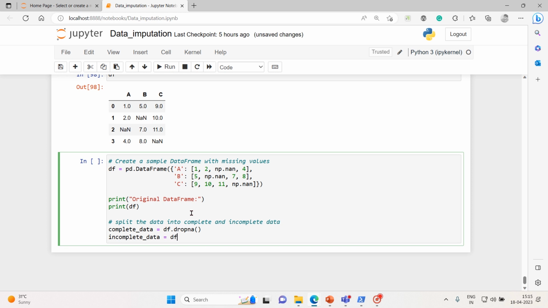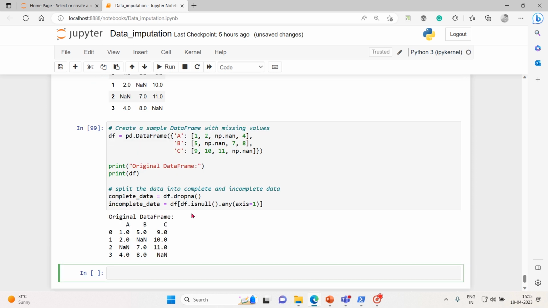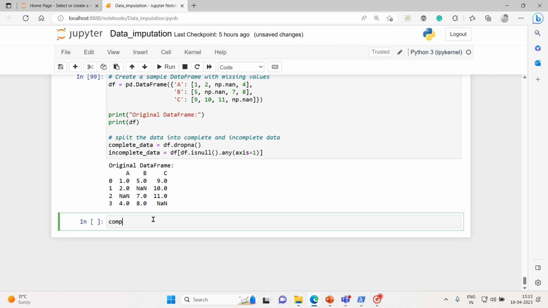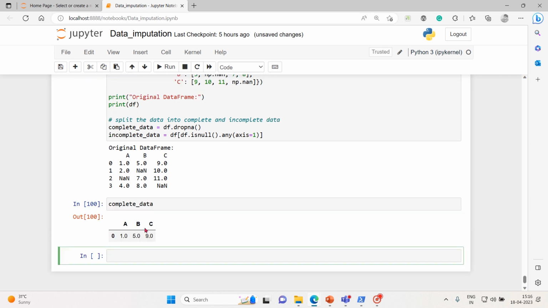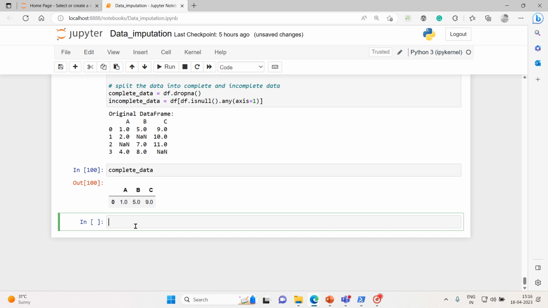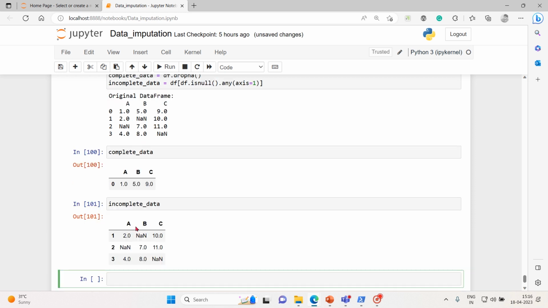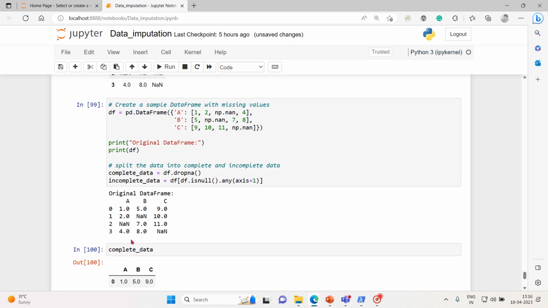is equal to df of isnull, and if anything is null, then .any method, use the any method, and axis is 1. So if you want to see the respective data, this is our complete data, only one row. Then let's check incomplete data. There are 3 rows. Still it's going to impute the values for us.